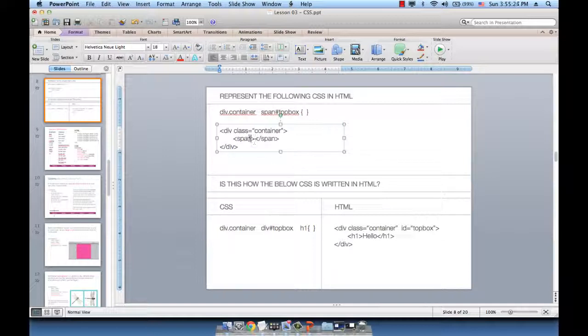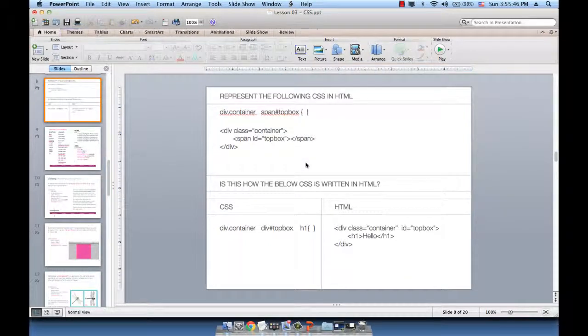So element, the span is the element, space, attribute. The attribute is the ID. How do I know that? Because I see the pound sign. How did I know that I should put class here? Because I saw a dot, right? So span space ID equals topbox. That's it. So we have a div whose class is container. It is nesting a span whose ID is topbox.